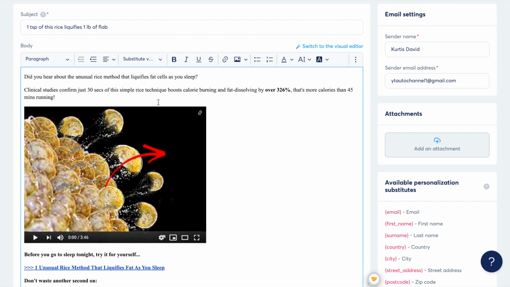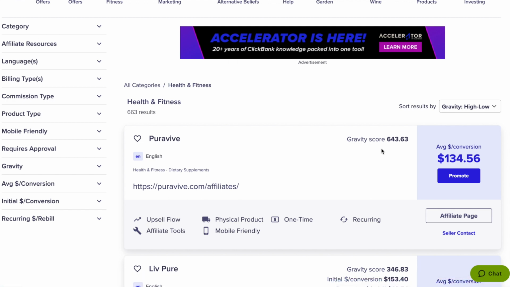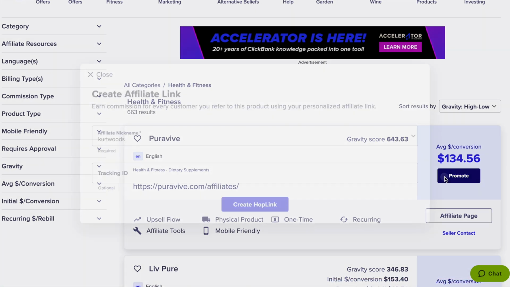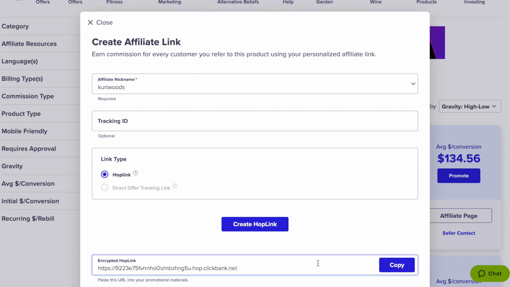Now the last step to this is to go to where they have anything highlighted here, and we're going to grab our affiliate link. So we're back on ClickBank. What we're going to do is find our product, which is right here. We're going to click promote, then click create hop link, and that's our affiliate link right there.